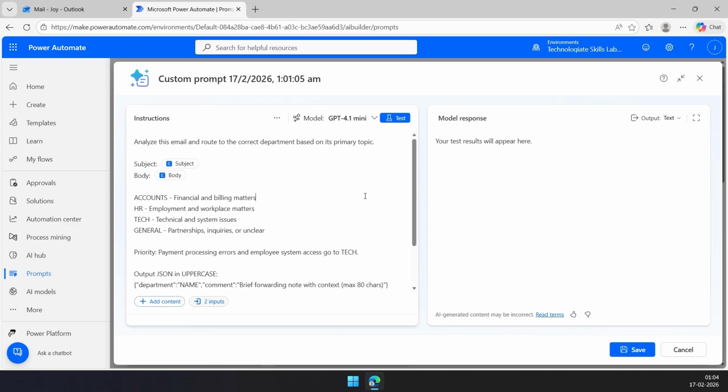In the prompt, I have some instructions for the AI. Like if someone cannot complete a payment, it's a technical issue, so it goes to tech, not accounts. The AI will create a helpful comment for the receiving department with key details like amounts, dates, or urgency. You can modify the instructions here to match your departments.